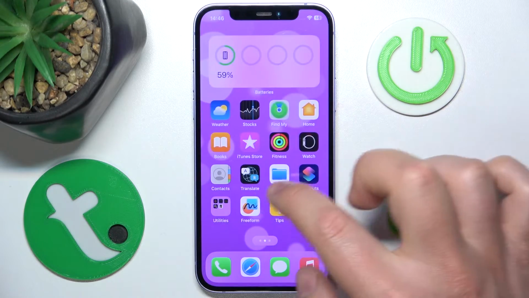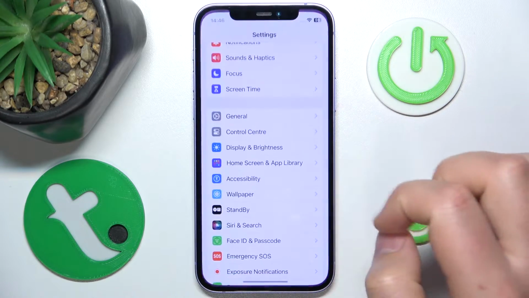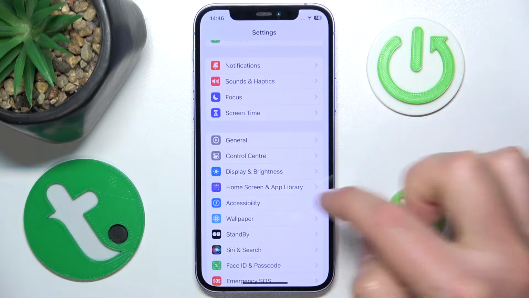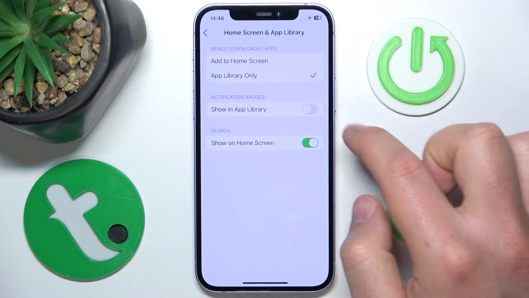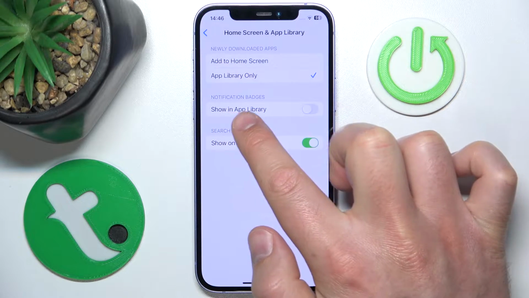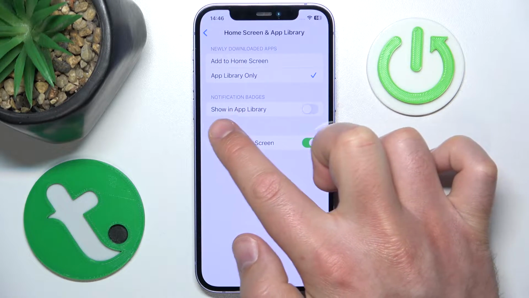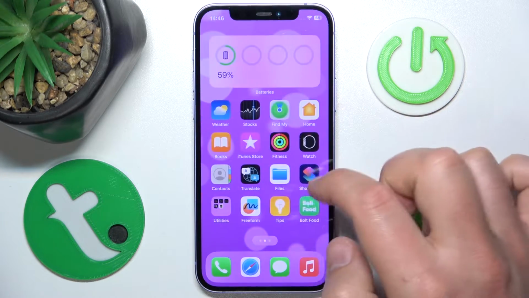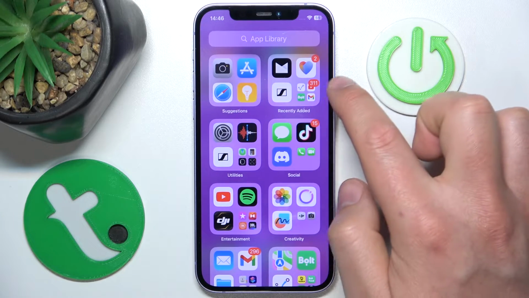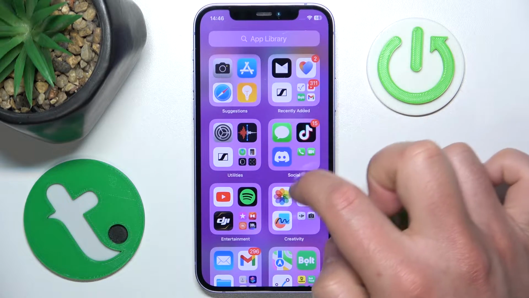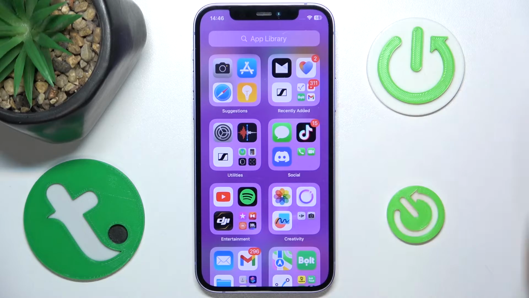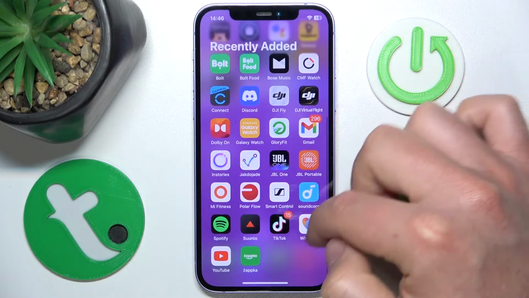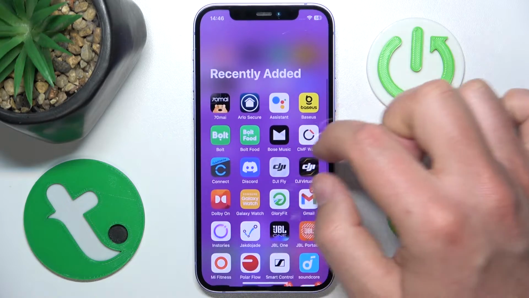So if you want to turn this on, go to the settings, then swipe down a little bit to Home Screen and App Library, and here you have this option called Notification Badges, Show in App Library. Turn this feature on, and now you're going to get badges in those specific applications.